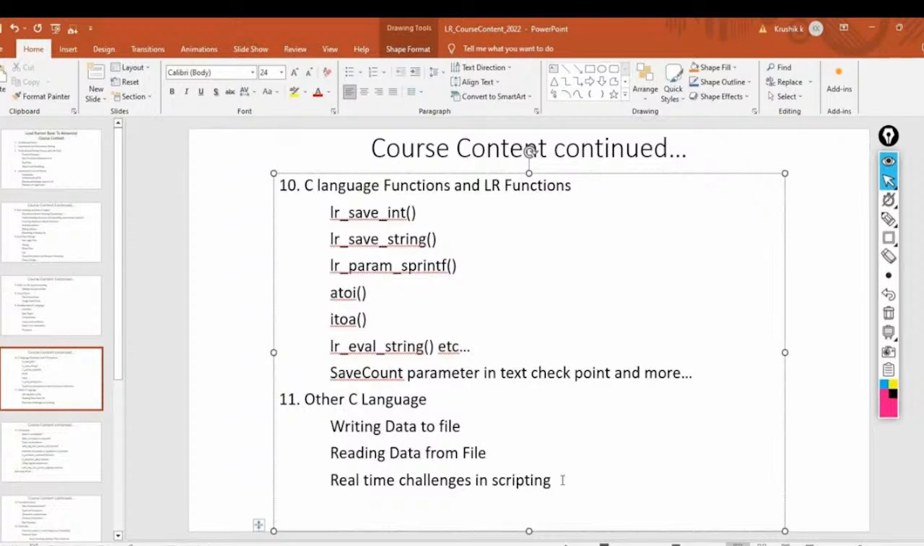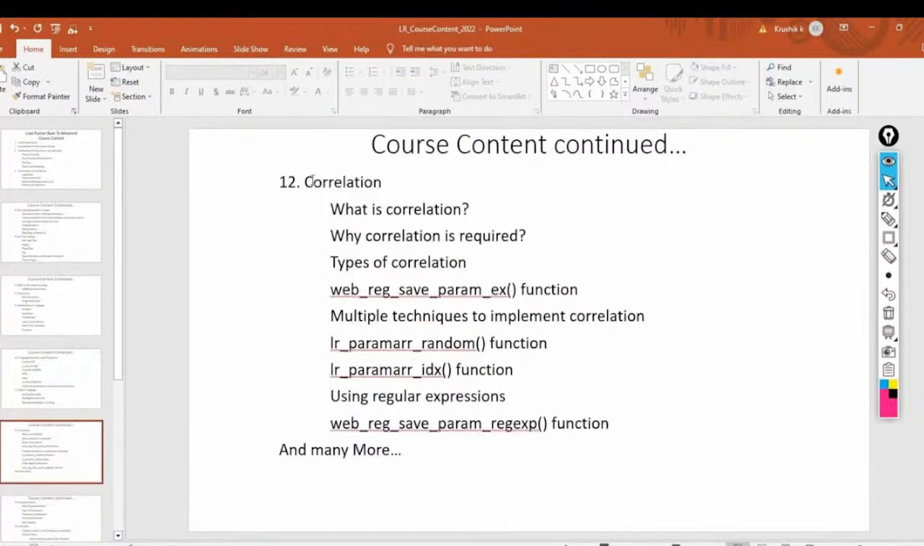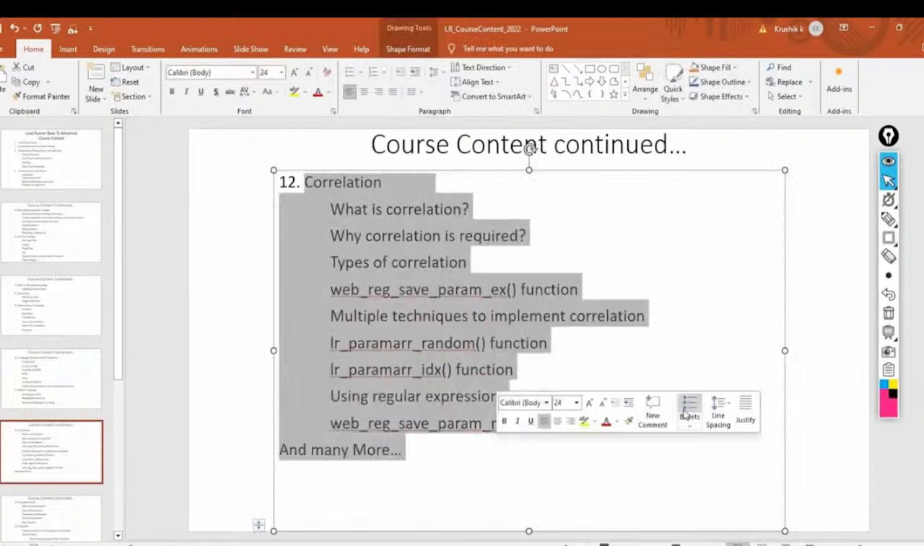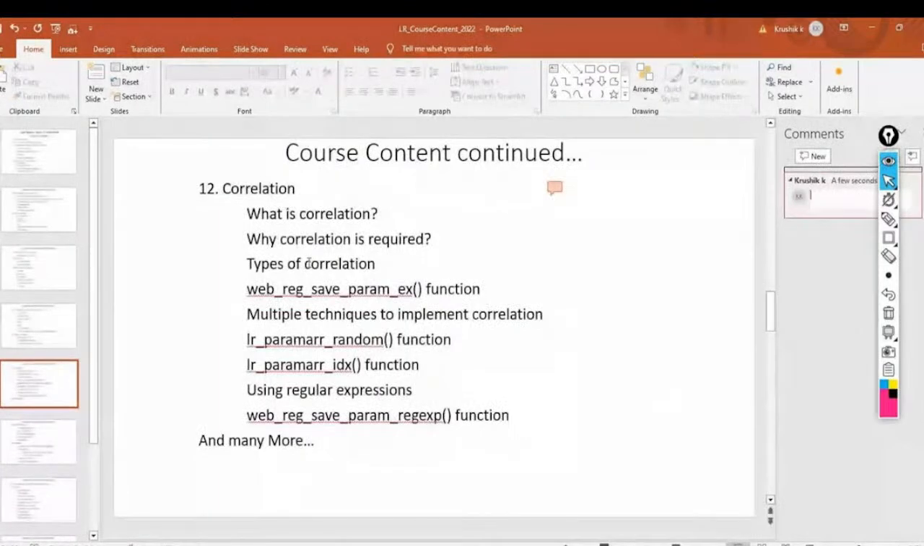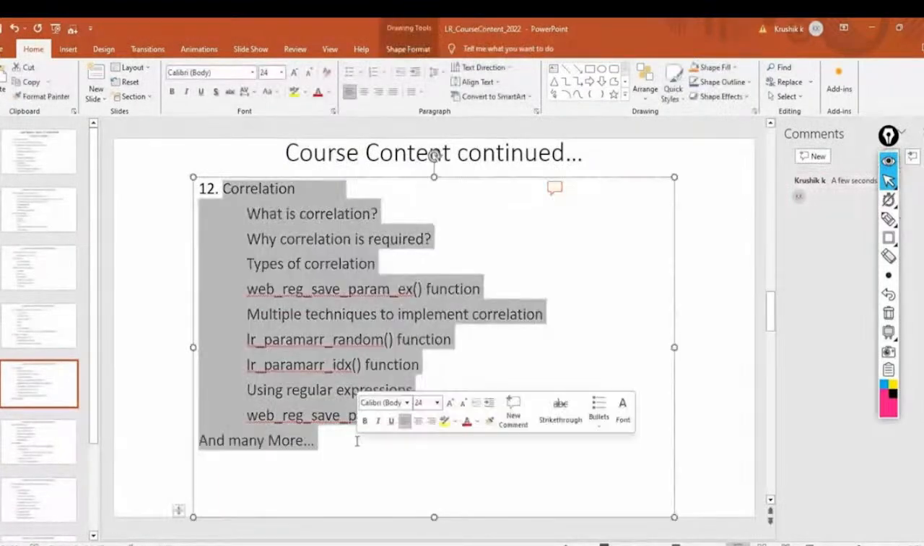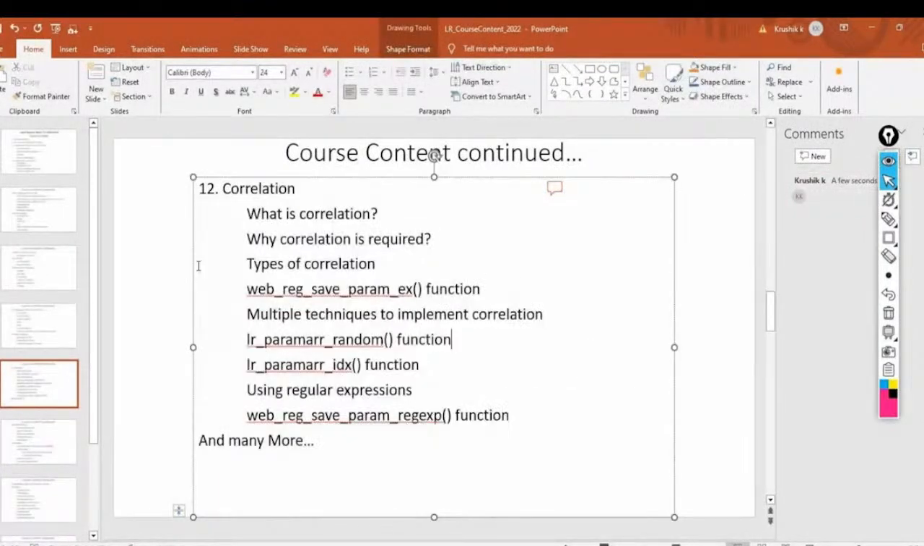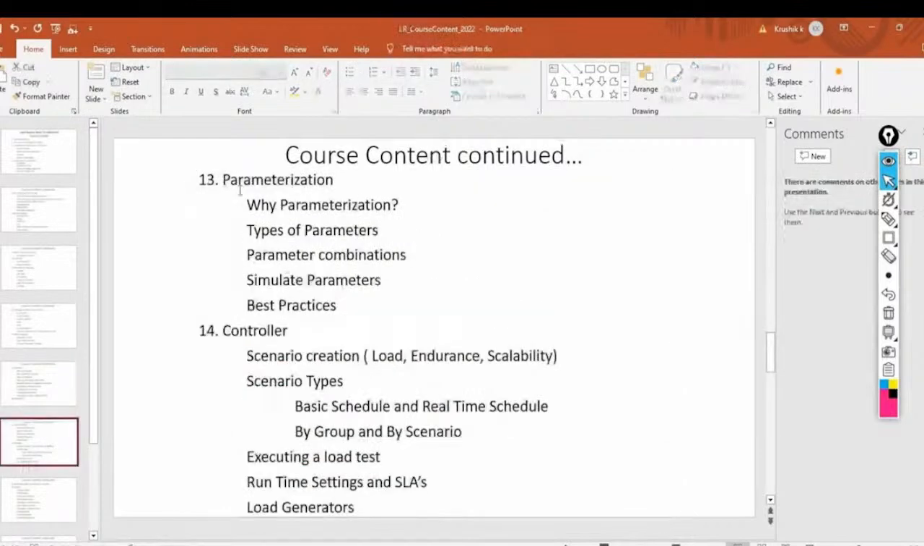Then what are the real-time challenges in scripting? How to answer this question in an interview? All these concepts. Then what is correlation? Very, very important concepts. We will discuss them for 3 to 4 sessions. If you don't implement this concept, probably your script will mostly be incomplete. That is how important it is. Then you have parameterization.